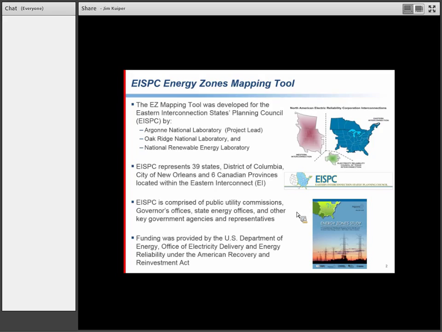The work itself, the three national labs listed here on the slide provided technical expertise to the organization, and that included Argonne National Laboratory, Oak Ridge National Laboratory, and the National Renewable Energy Laboratory.